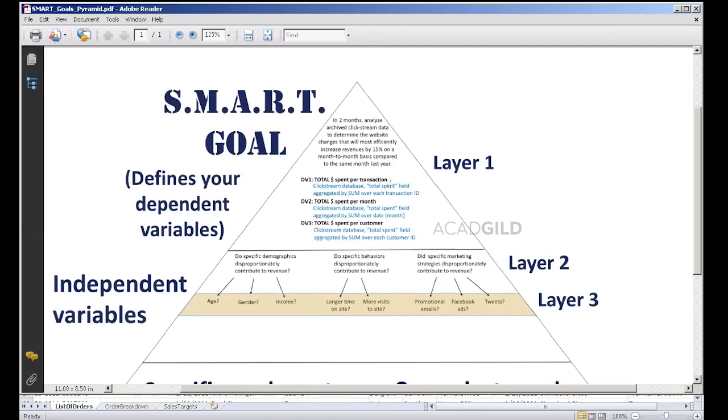So you will then analyze what is the total spent field aggregated by sum over each transaction. Then you will also look at what is the total dollars spent per month, what is the total dollars spent per customer. So you will analyze various sets of information within the data that's provided to you, and then as you progress, you would then break it into further smaller steps.